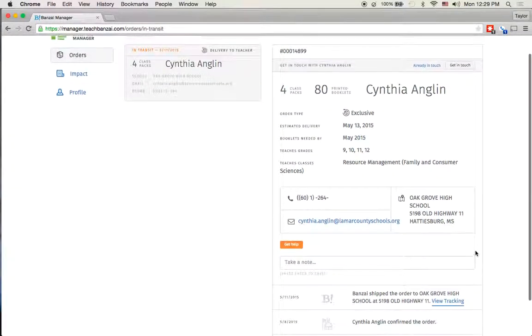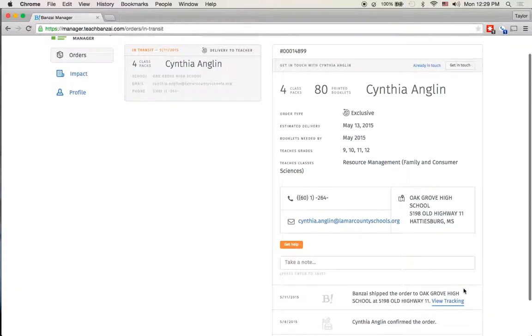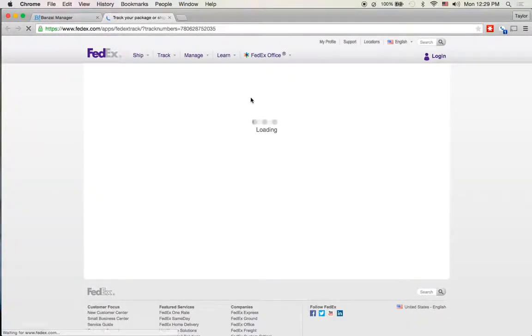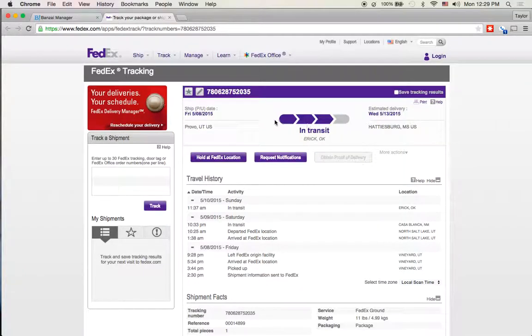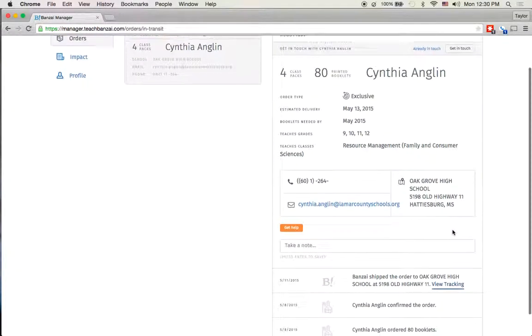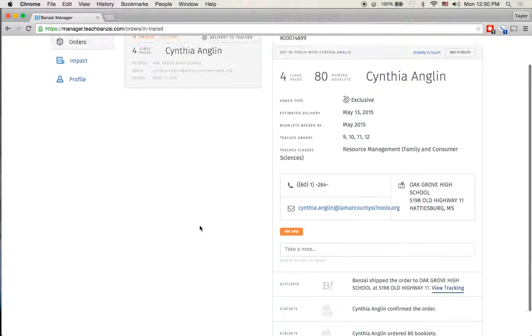As I mentioned before, depending on your shipping preference, these could be sent directly to you. These could be sent to the school. By clicking on the tracking number here, it'll open up another tab that provides my FedEx tracking number. It looks like it's going to be arriving Wednesday to the school. And as I close out that tab, you can see that it has even the shipping address right here as you go along with it.